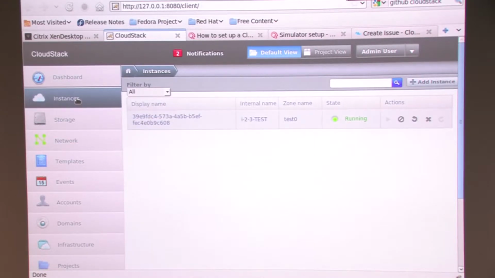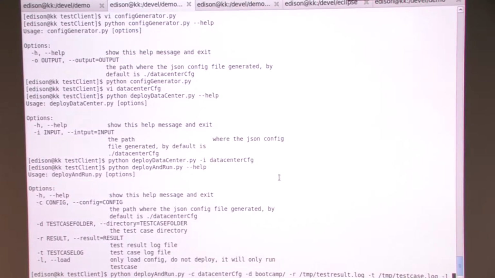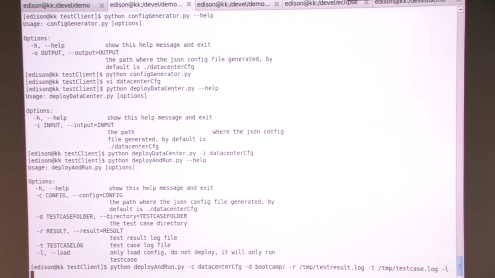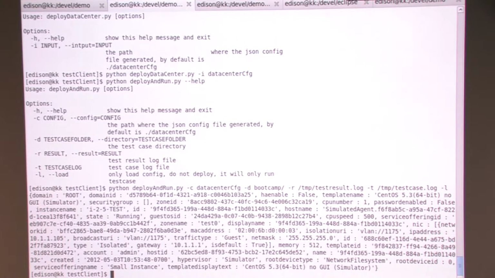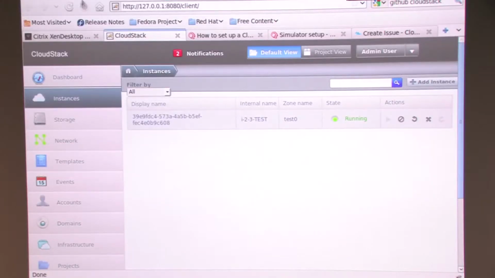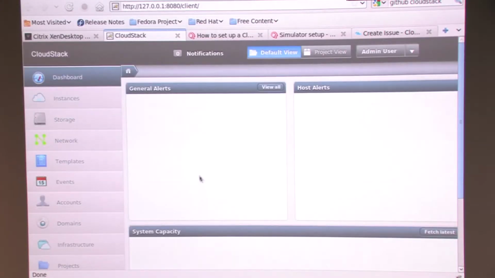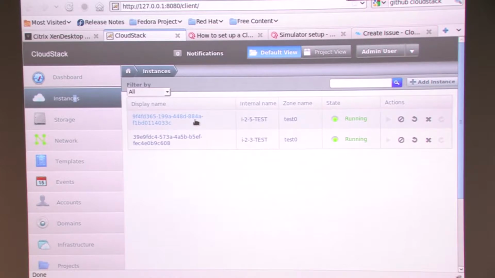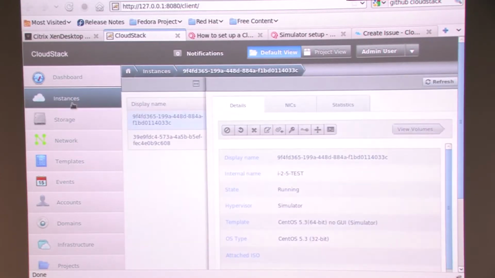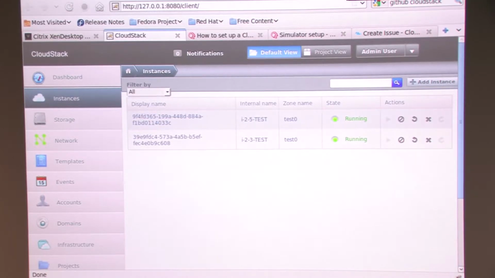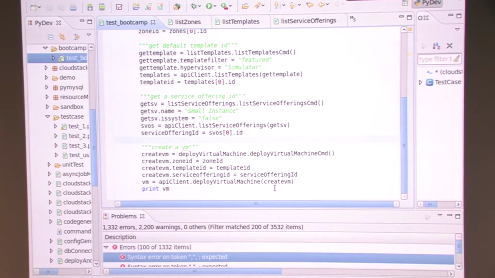So here we only have one VM, right? After we run this command, it will create a new VM. You see? A new VM is created. We have created a new VM. It's very simple, easy to use. So we can go on if you want.